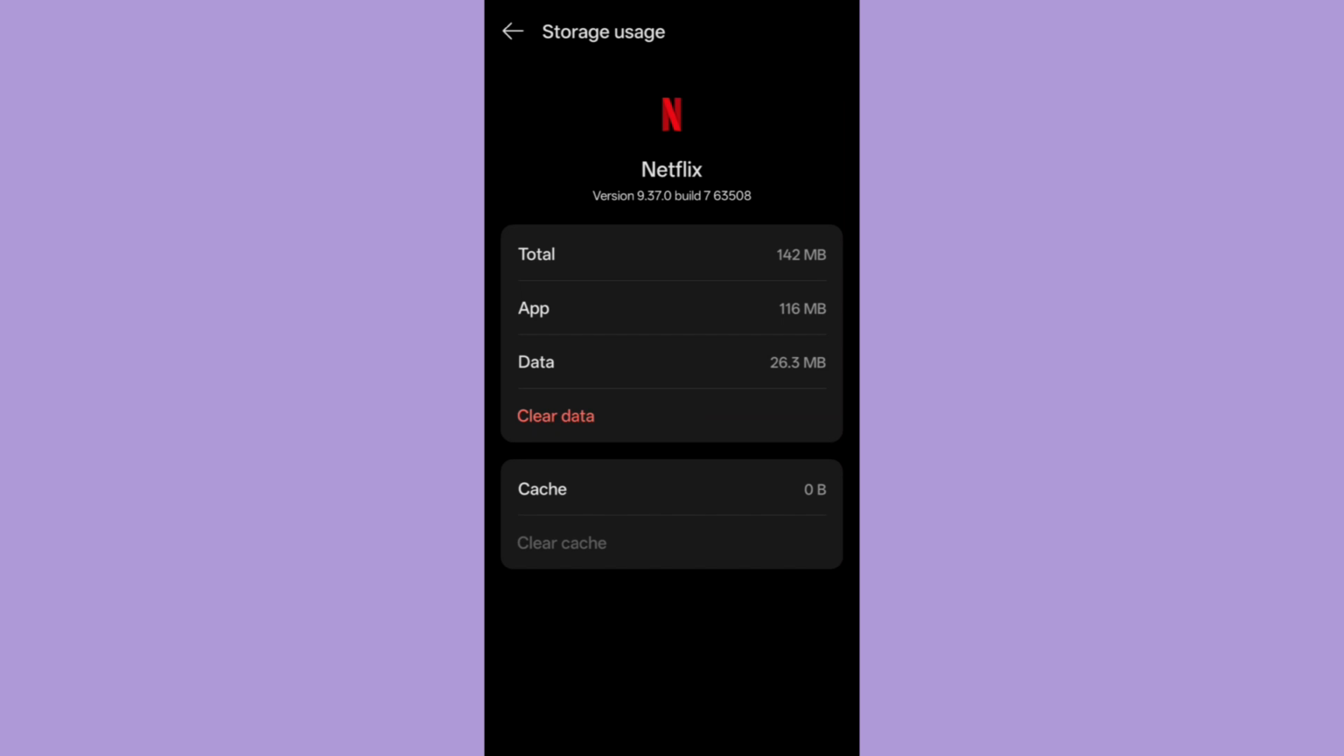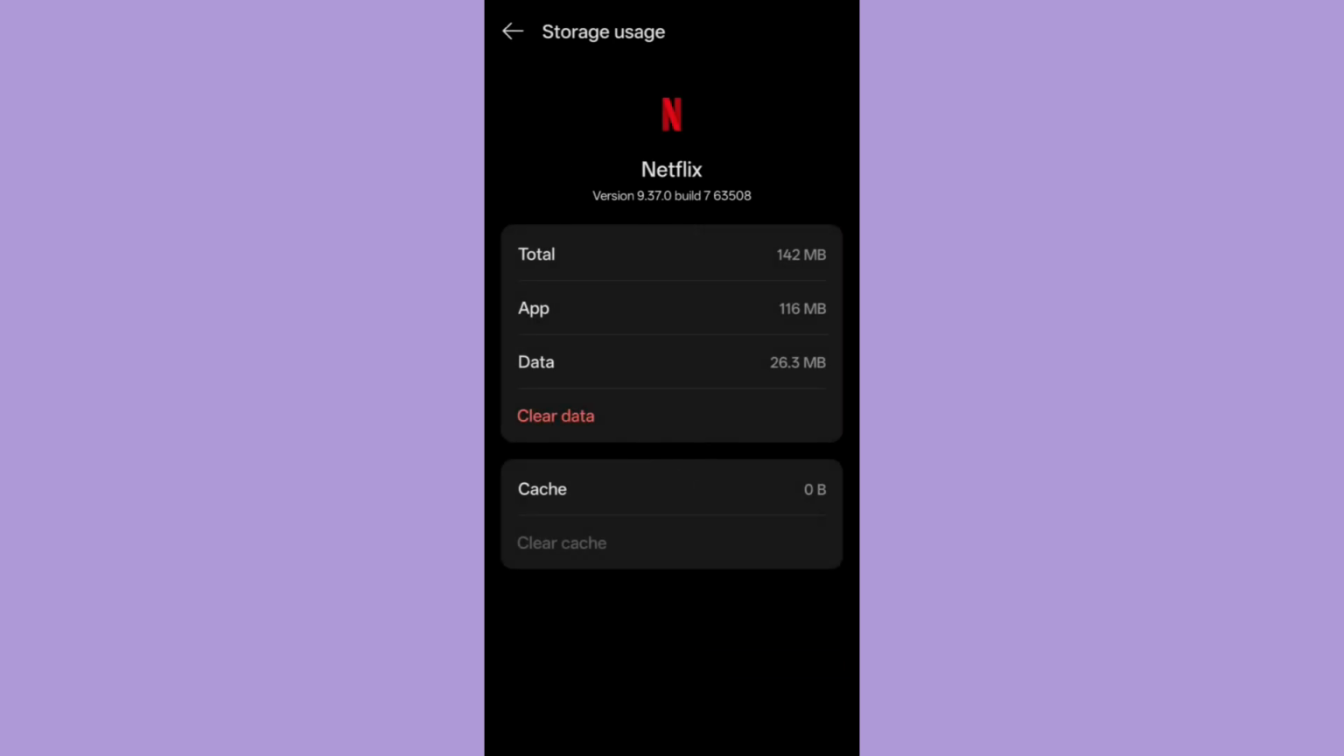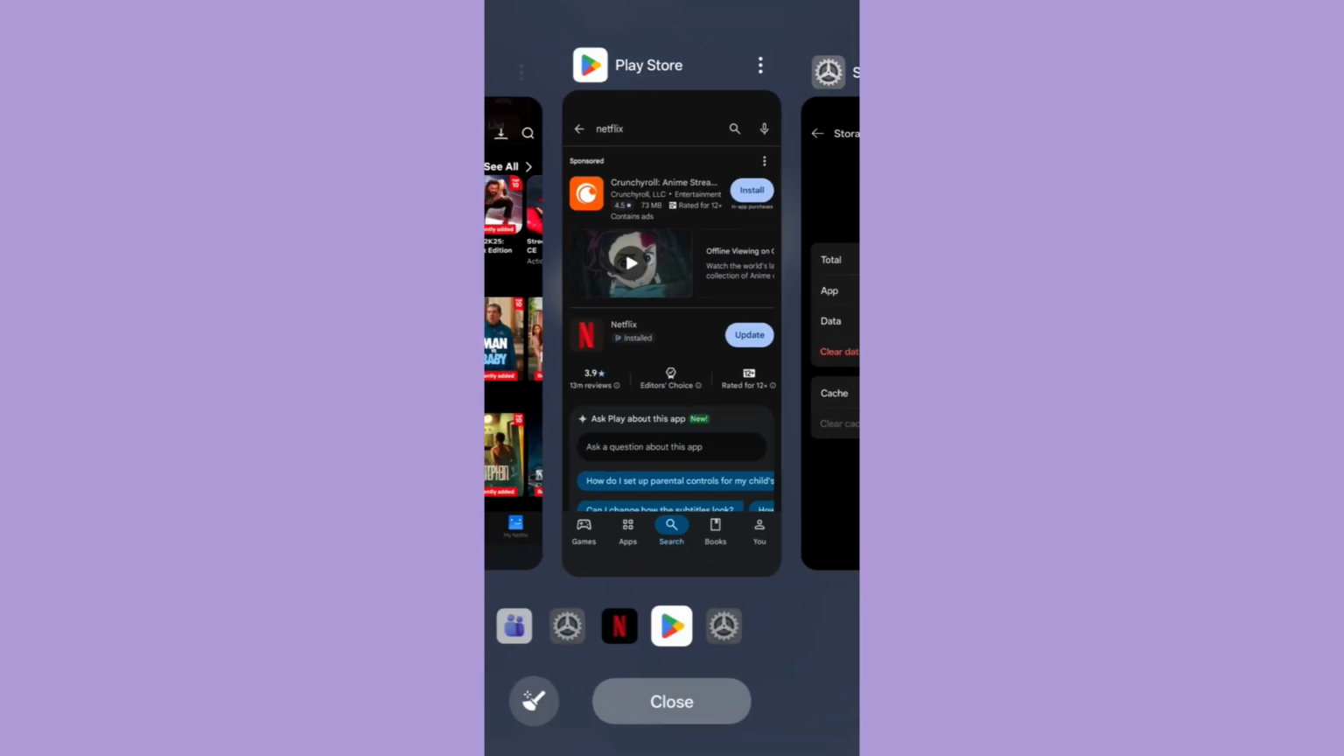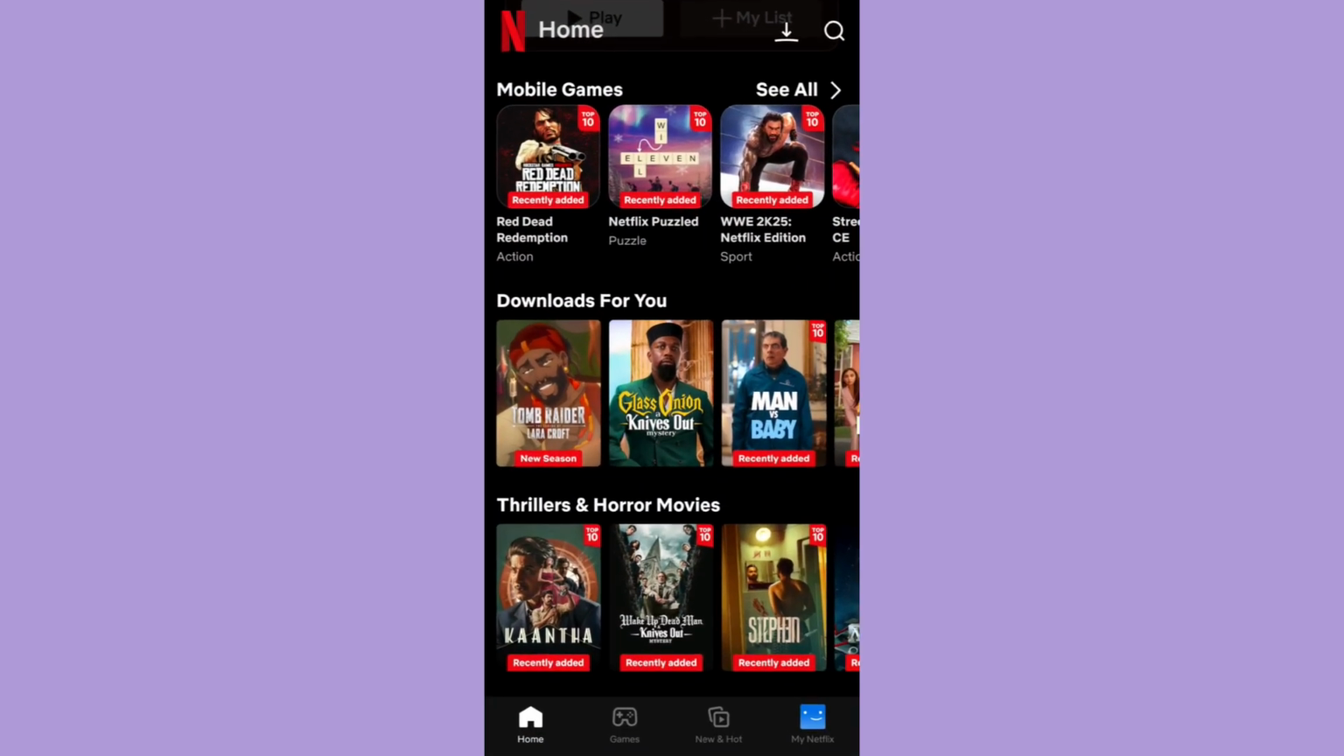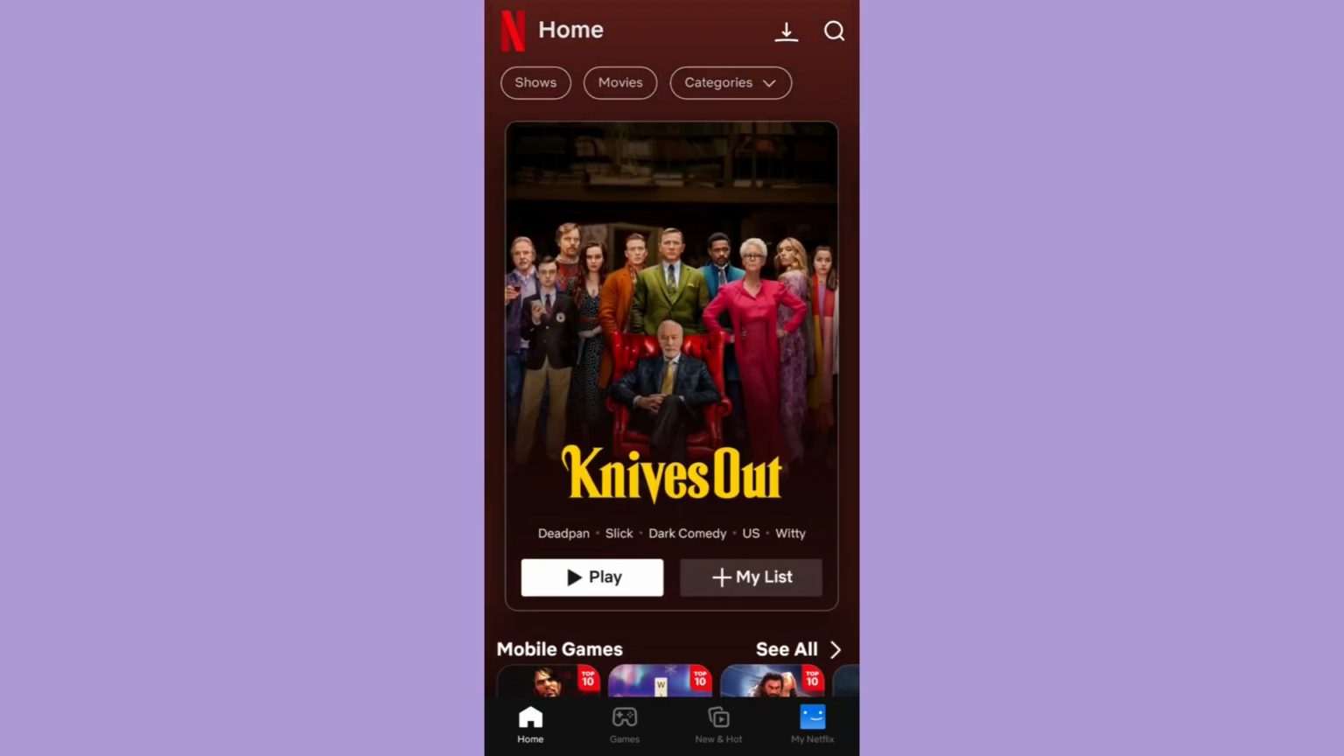So once you've done all of these settings, simply just long press the power button of your phone. This is going to open the restart pop-up in front of you. So you just have to restart your device first. After restarting the device, open the Netflix application directly on your home screen. Then open Red Dead Redemption and see if it is working properly or not.